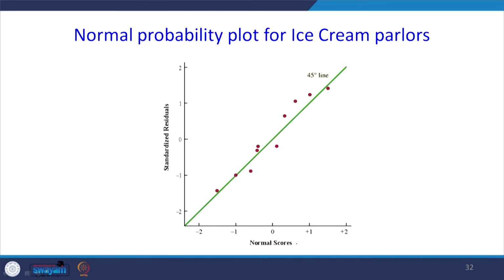So, on the x axis the normal score is written, on the y axis the standardized residual is written. It starts from 0, and the line is 45 degree. All the points are not deviating from this line; they are clustering around this green line. Then we can say that this data follows normal distribution. Suppose the data is following this point, this point, this point, not clustered around this green line, then we can say it is not following normal distribution.